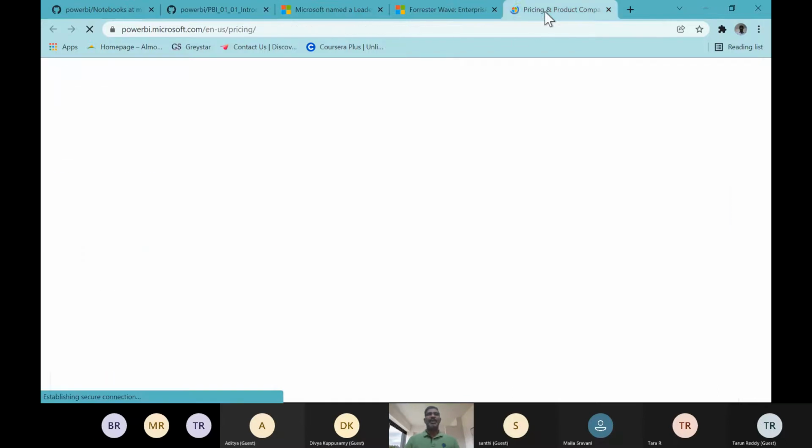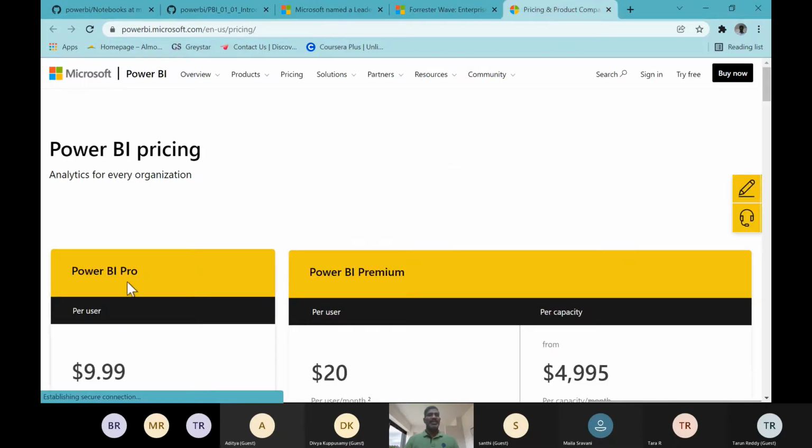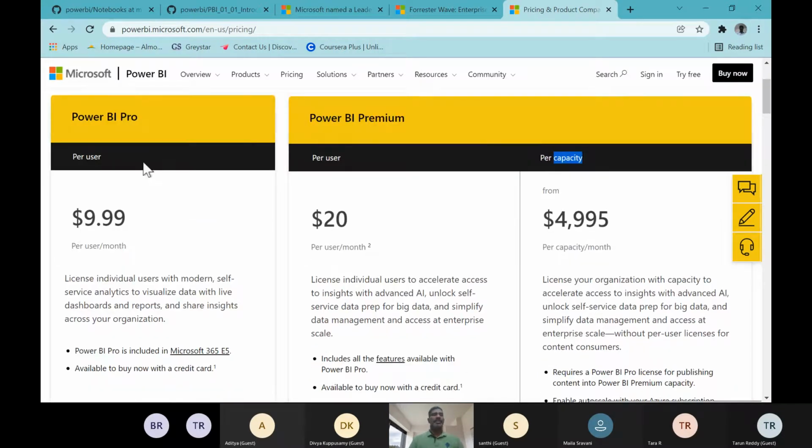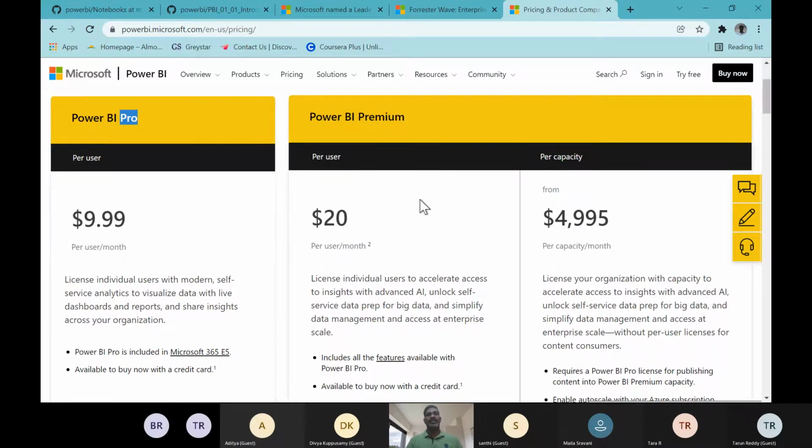If you see Power BI, there are 3 varieties of license available. Power BI Pro per user is 9.99, which is nothing but $10. Power BI Premium per user is $20. Power BI Premium per capacity is $4,995. So most people will be happy with Power BI Pro.